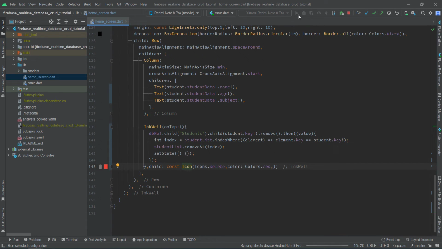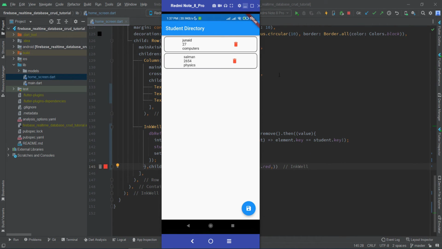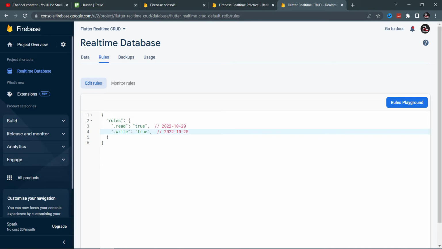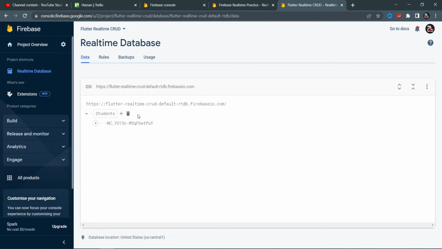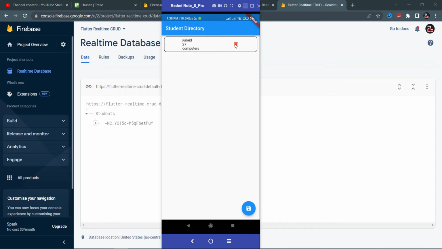Let's restart our application, see what changes we have done so far. So the application is installed successfully. Let's delete some record. So now as you can see, it's deleted from the Firebase and from our application as well. See, the data is being deleted from the Firebase and from our list as well. So in this way you can perform all of your CRUD operations by following this simple playlist.